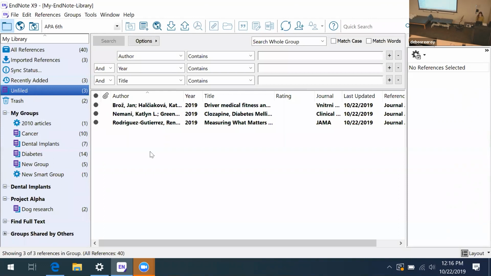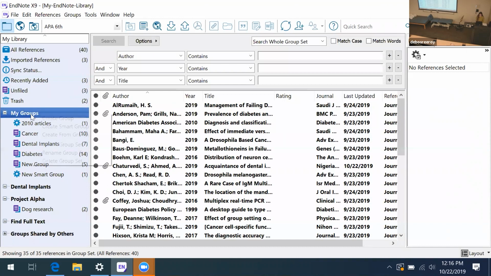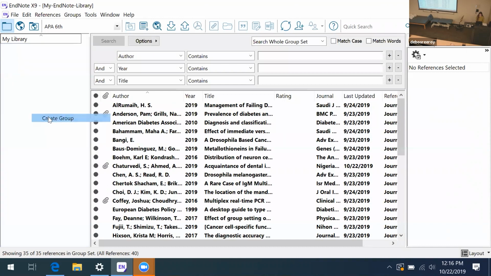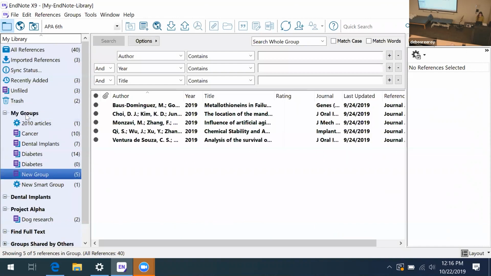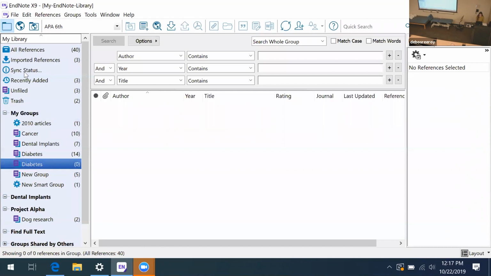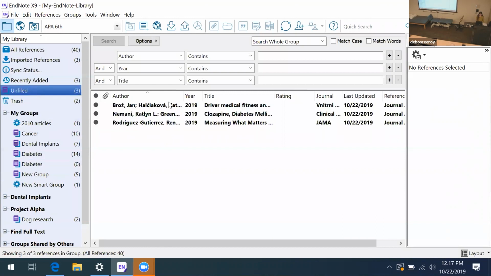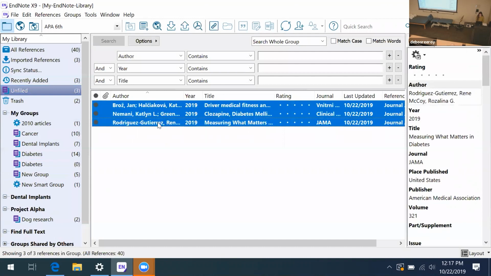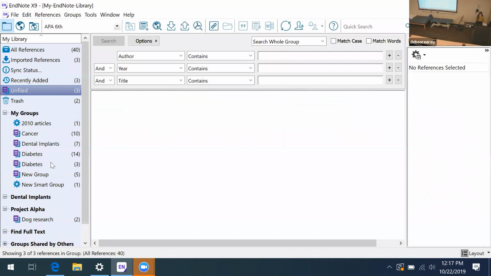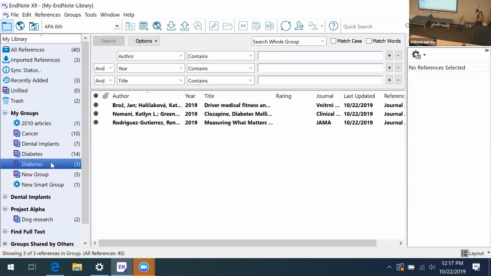So these are on diabetes. If I wanted to create a new group, it's simple. You just right click, create group, and then name it whatever will help you find it. And you just click and then shift highlight to get all of them, and it's just simple drag and drop. So now these are all within our group of diabetes that I created.